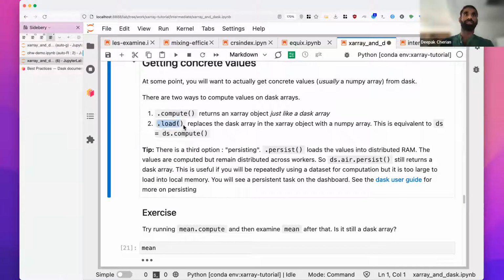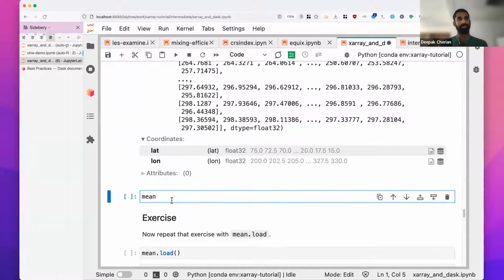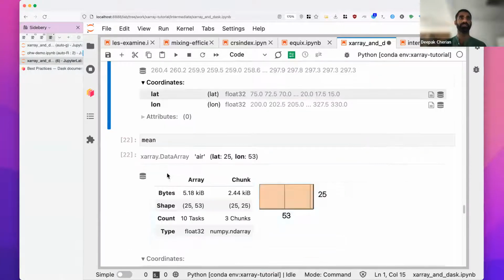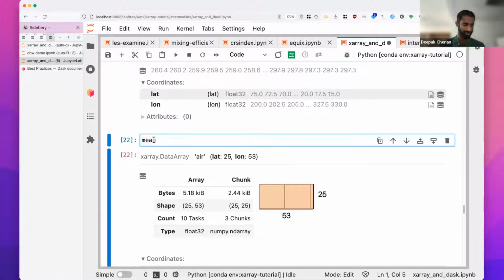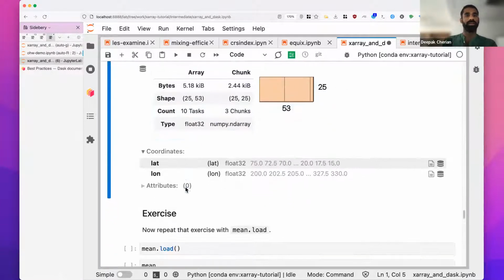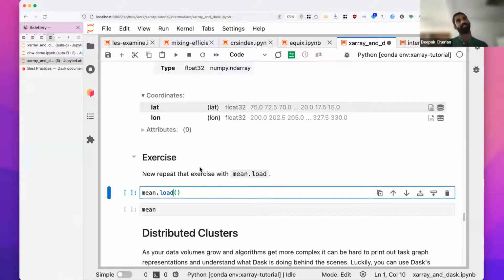A shortcut is calling .load. This replaces it, so this is equivalent to saying ds equals ds.compute. So, here I did mean.compute, and it showed me some values on screen, but the actual mean object, like right now, as we run this again, is still a Dask array. So the actual original object was not changed. When you call mean.load, which is what this exercise goes through, you'll get something else. So I'll wait for anyone who's following along if there are questions.